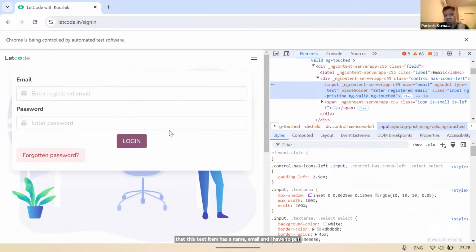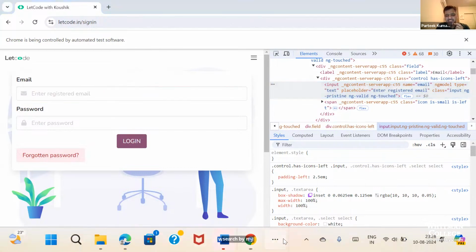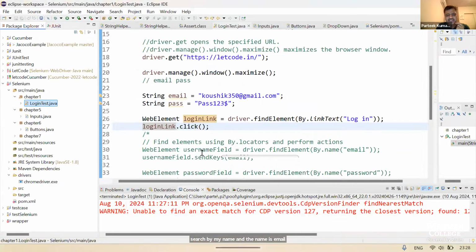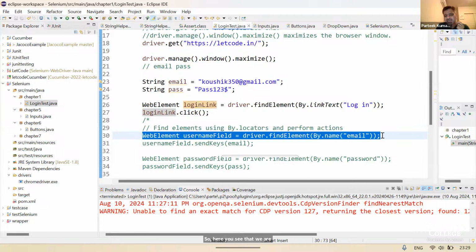Earlier I was searching for the login button, which was in an anchor tag. But here we are not using an anchor tag, we are using an input item with the name email. So here I have to search by name, and the name is email. So let's go back and write the code. Here you see that we are finding the item by name, and we are specifying that we have to search for the name email.